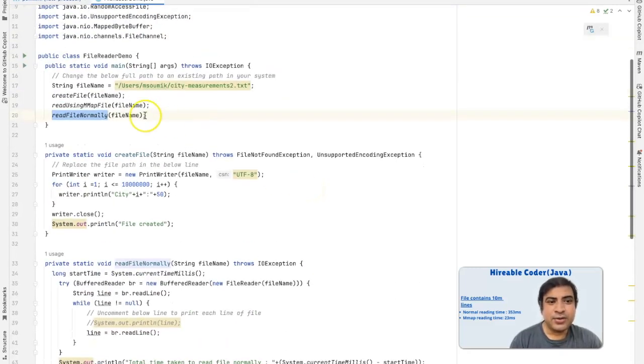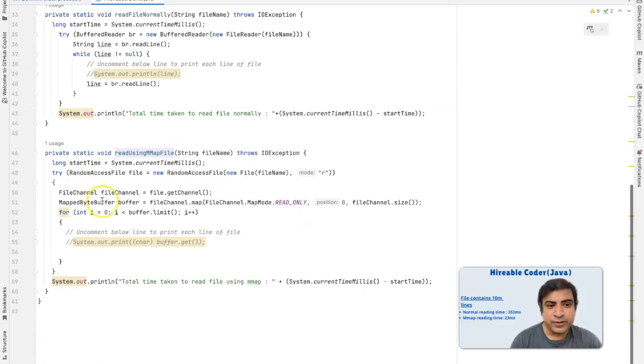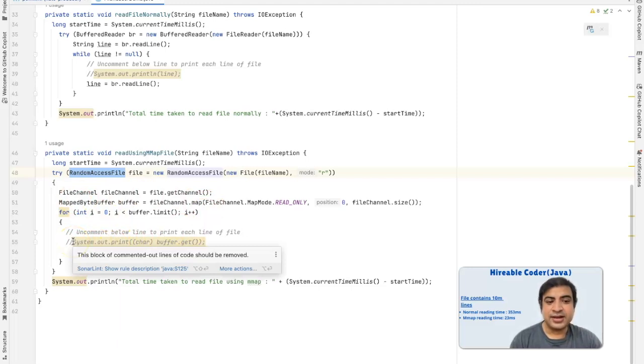Similarly, here is the code for reading using mmap. It reads it as a random access file, and then it creates a file channel. And this is the code. And once again, you can uncomment this to see that it is also reading the file line by line.